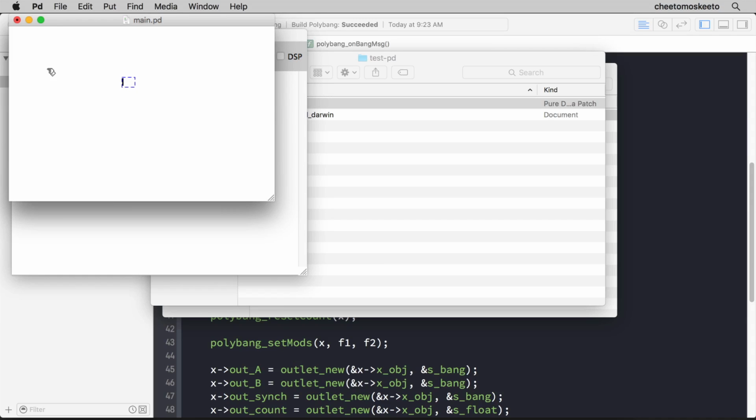Now we'll create polybang and let's create two creation arguments. Create a bang. And now we'll create a couple of bangs and a number box. And when we hit the bang, we should see all of these flash and this should turn to 1. Now there's no counting because we haven't written the logic, but we're certainly on our way to getting a functioning external.